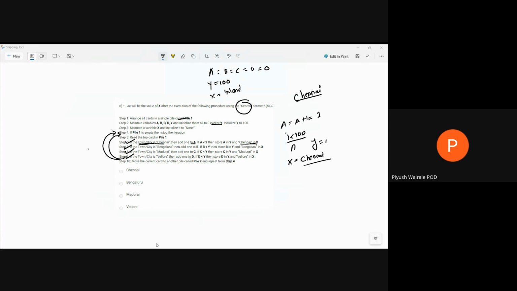What is the card number? Chennai. Again, Chennai is there, right? Third card number. Again, this condition will become satisfied, right? So Chennai, add 1 to A. So the value of A will become 2. Again, check whether A is less than Y. Yes, that is true. Store the value of A, 2, and Chennai in X. So the value of X is still Chennai here. Now go for the next iteration.